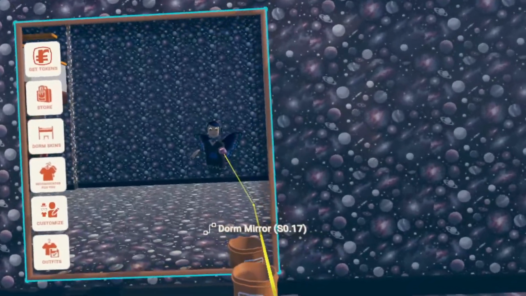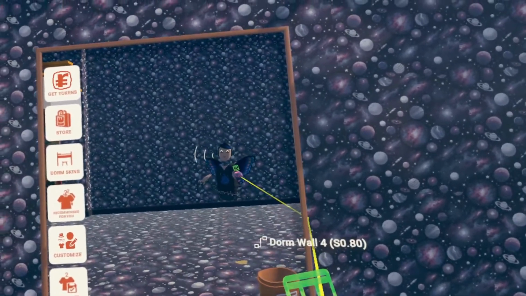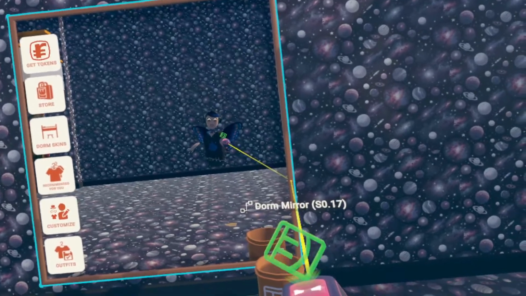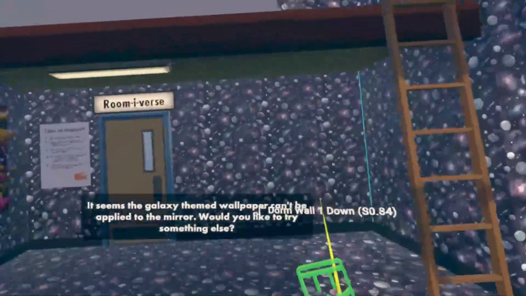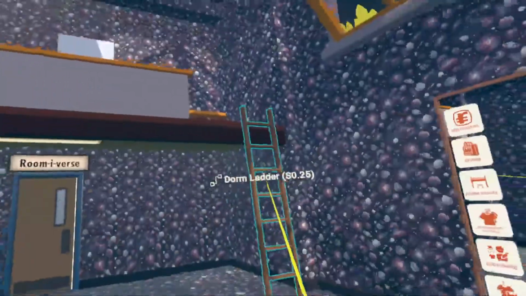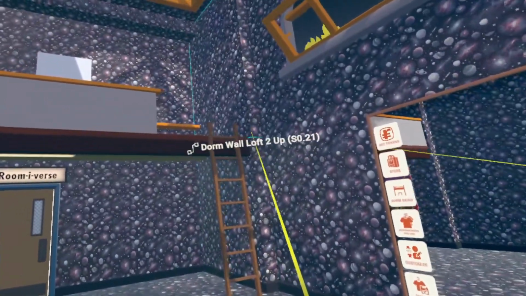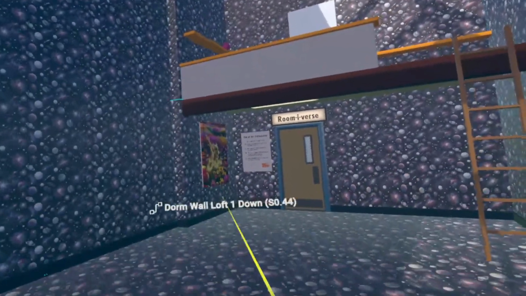Hold on. I wonder if it could do like the outline mirror. Can you apply the image to the mirror? It seems the galaxy-themed wallpaper can't be applied to the mirror. Would you like to try something else? Yeah, like I said, the AI image can only be applied to the walls, ceiling, floor, and canvases.